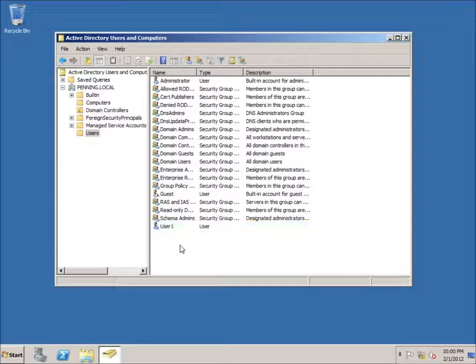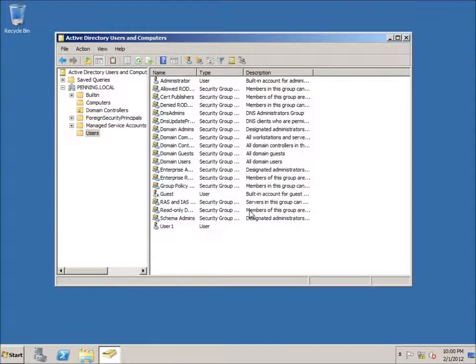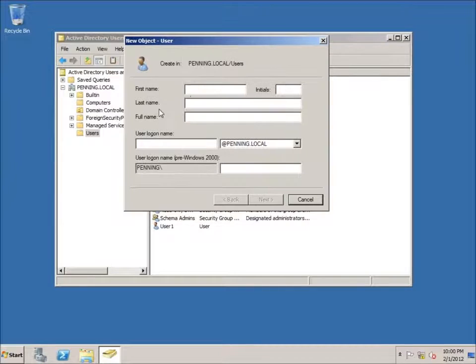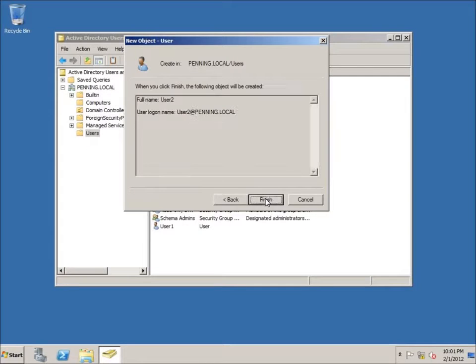I also want to show you how to create a brand new user from scratch. You can use the little icon up here, or you can just right click and choose new user. This is going to create for us. I'm going to type in user2. And I'm going to use the login name user2. We're going to hit next. I'm going to type in the password for user2. And again, we can choose whether or not the user has to change the password at the next login. I'm going to uncheck that for now. I'm going to hit next and finish.